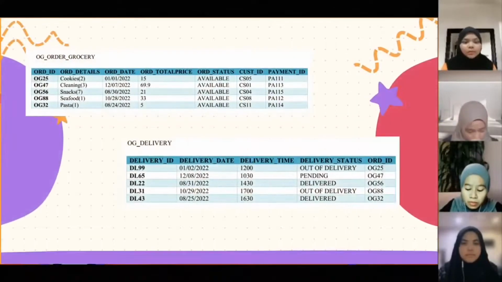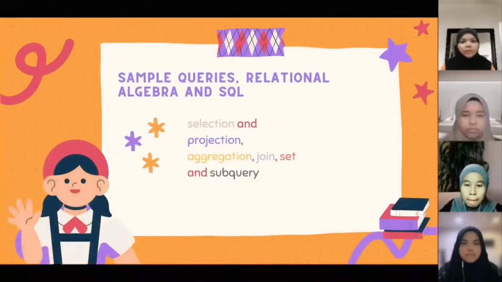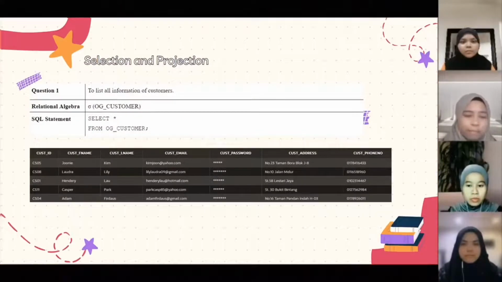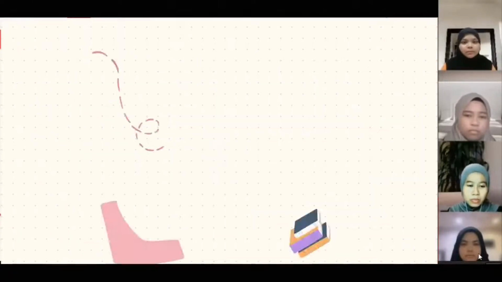So next, let's go together with the sample query implementation in SQL, such as selection and projection, aggregation, join, set, and also subquery. First of all, we start with the selection and projection part. So here we do have projection. Projection is to release all information of customers. So as a relational algebra, project customer, and the SQL statement is stated there. After we run it, we got this table for the output.